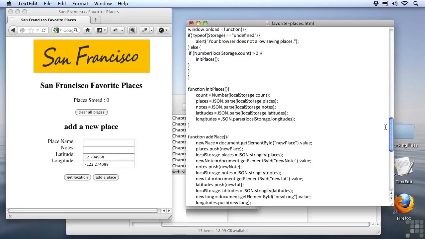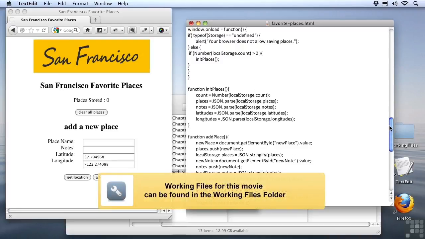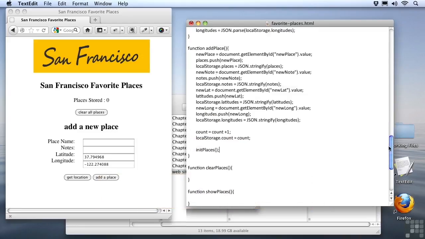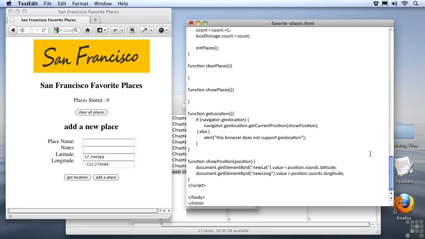Now that we've set up the code to add places, we need to be able to show the places that our user has added. So let's go down and fill in the show places function here. The first thing I want to do is update the places stored number here so we can show how many places we have in the database.